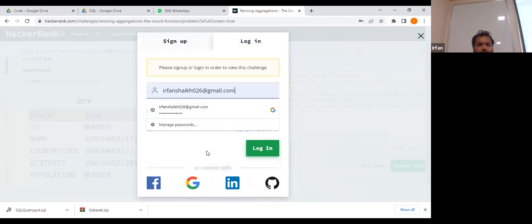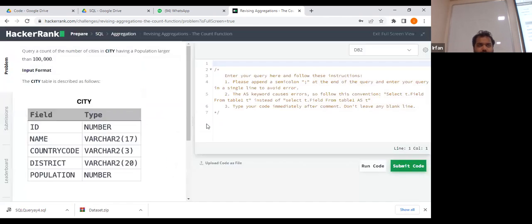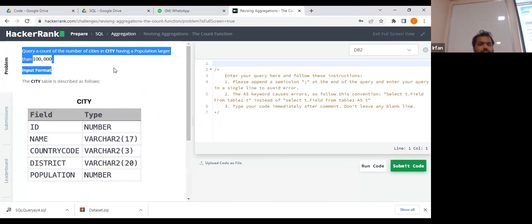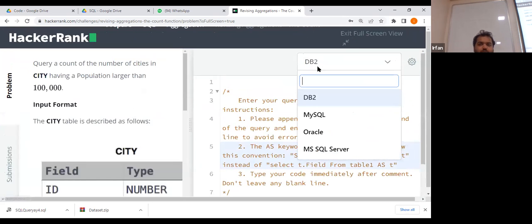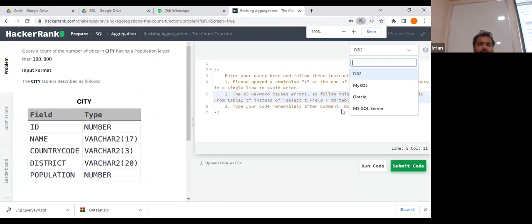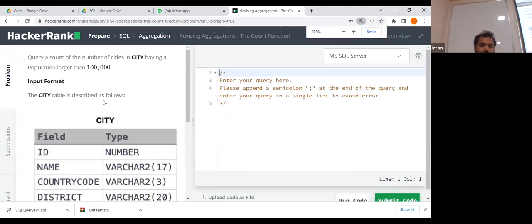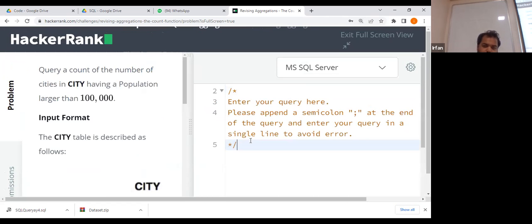I already have an account. I will sign in for you. One second. This will give you the questionnaire. Okay. What should be the answer for this question, guys? And over here, you have to select MS SQL Server.